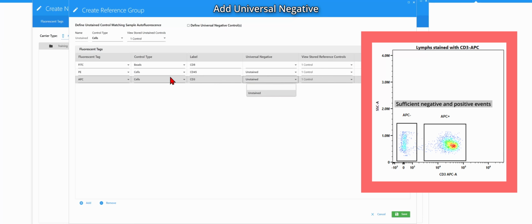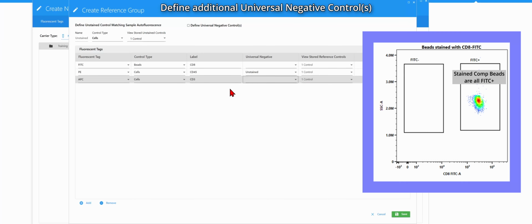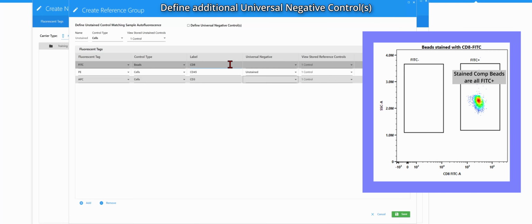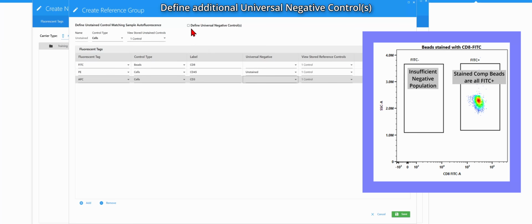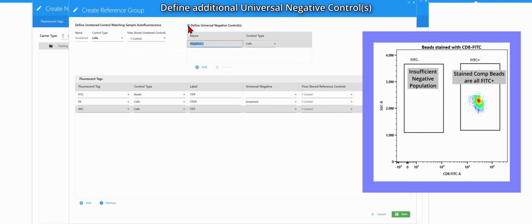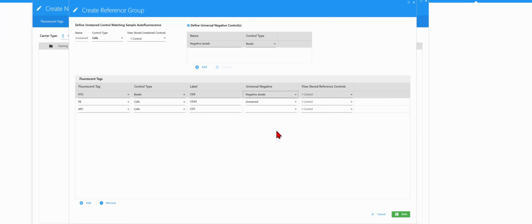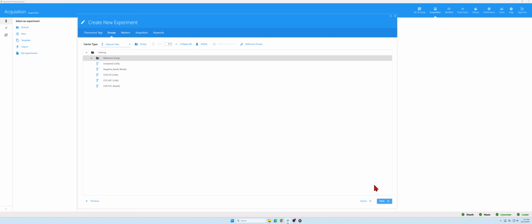Our CD3 APC reference control does not need a universal negative because there are both CD3 negative and CD3 positive cells among lymphocytes. The compensation beads that we use in this experiment will all stain positive for FITC, and we will not have negative events in this control. That's why we need to define an additional universal negative control, which will contain unstained beads and will serve as the negative population for the FITC control. After defining the additional universal negative, select the negative bead control from the universal negative dropdown on our FITC control. Click Save to add your reference group to the experiment.